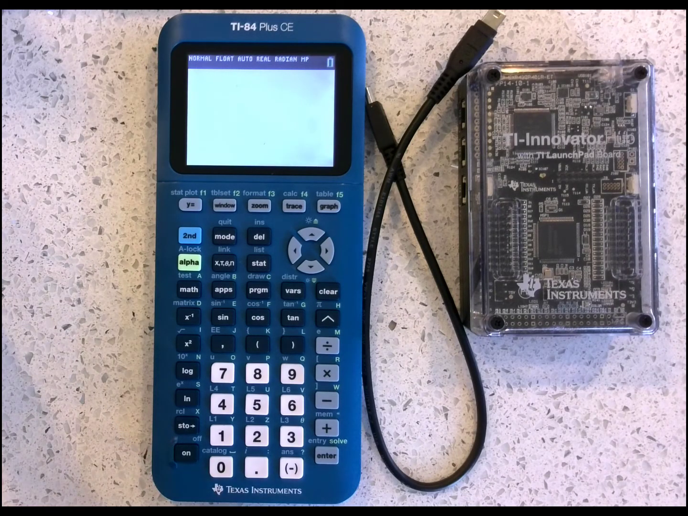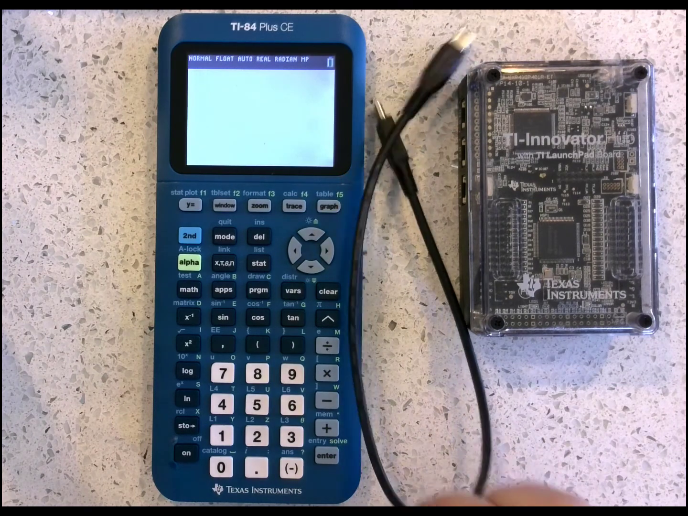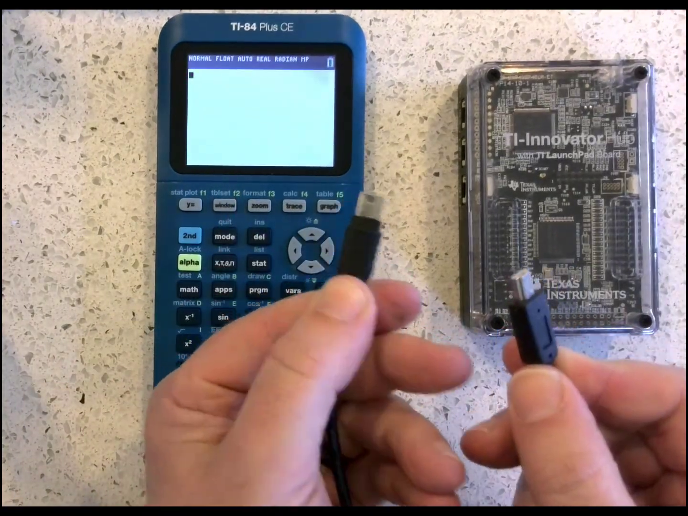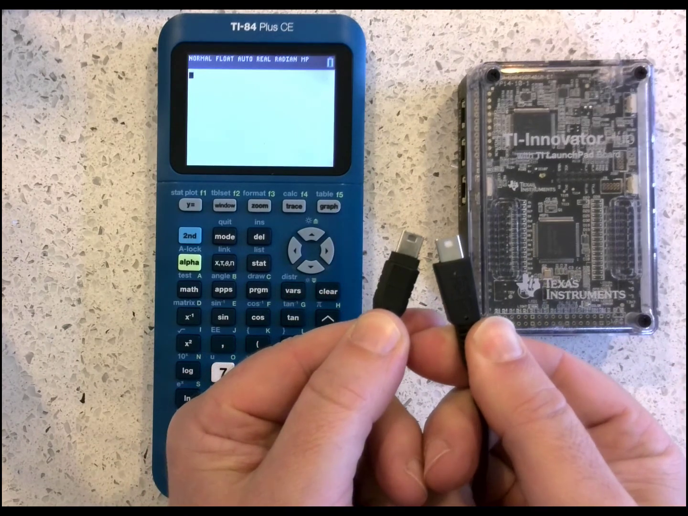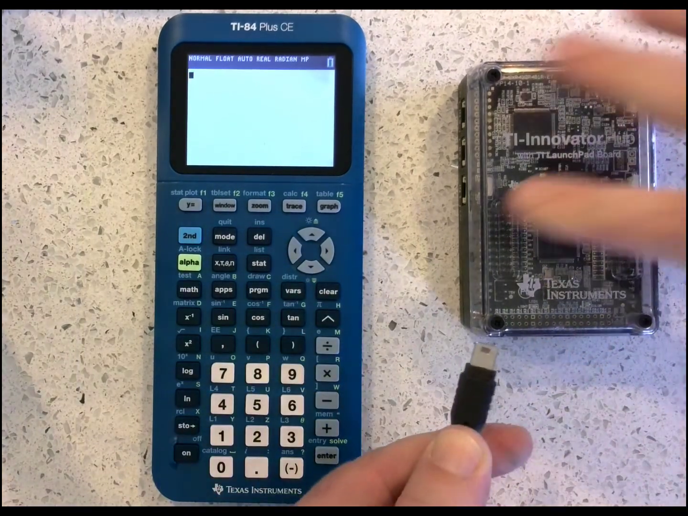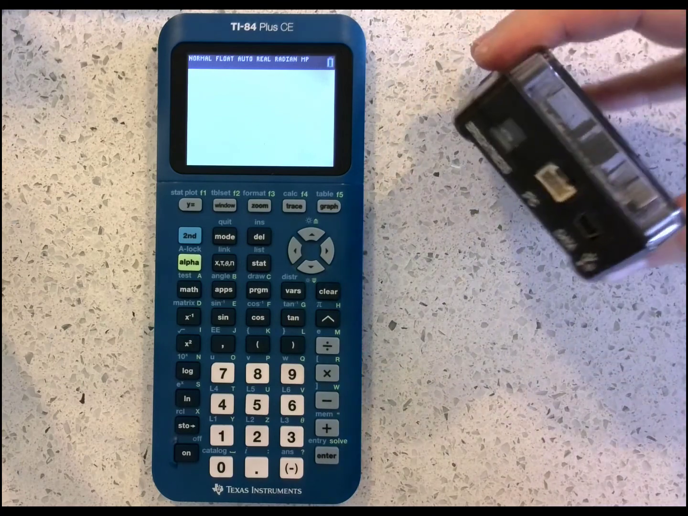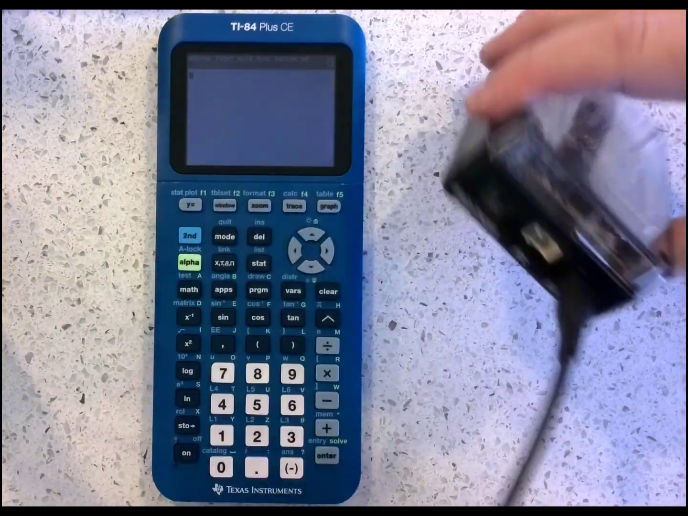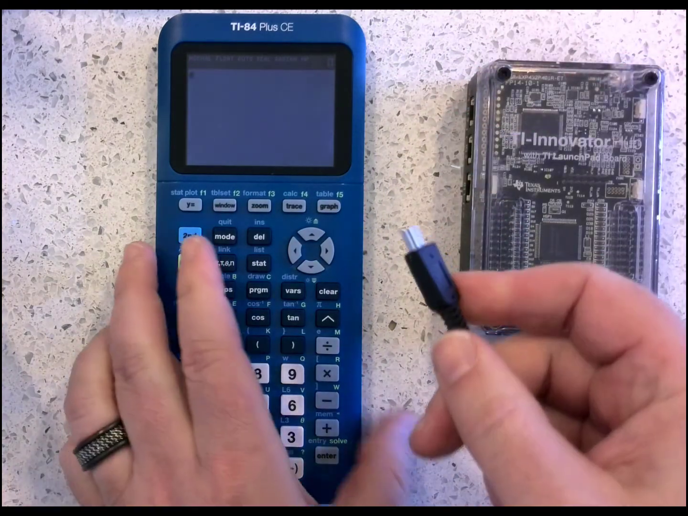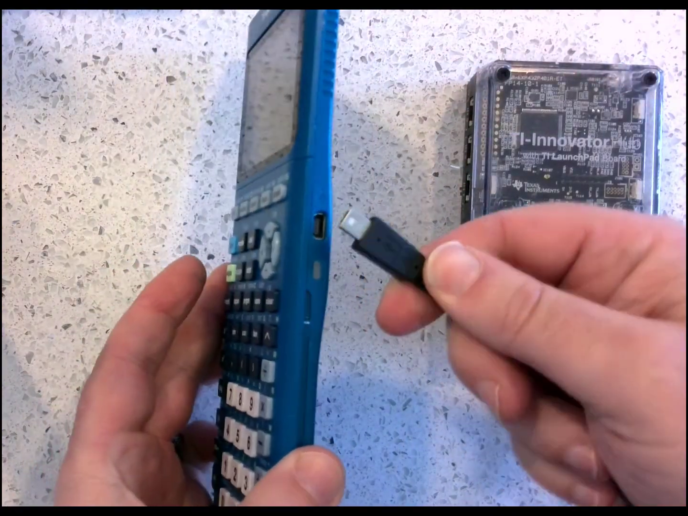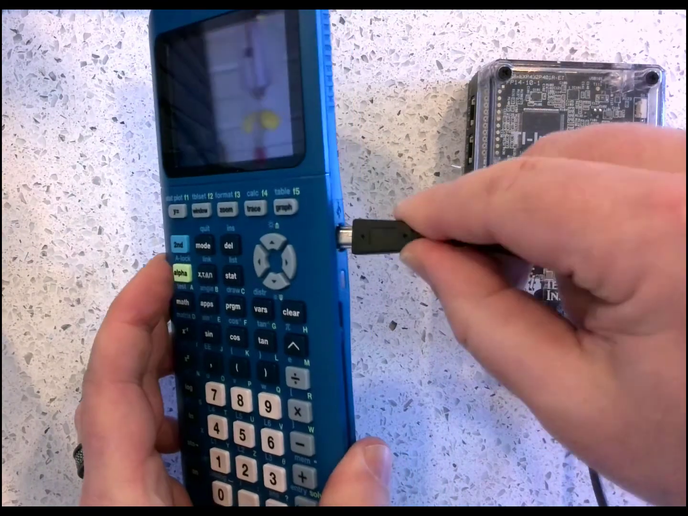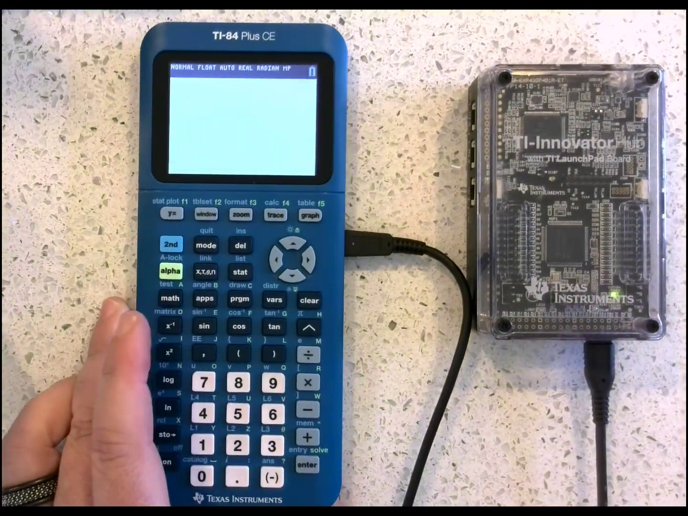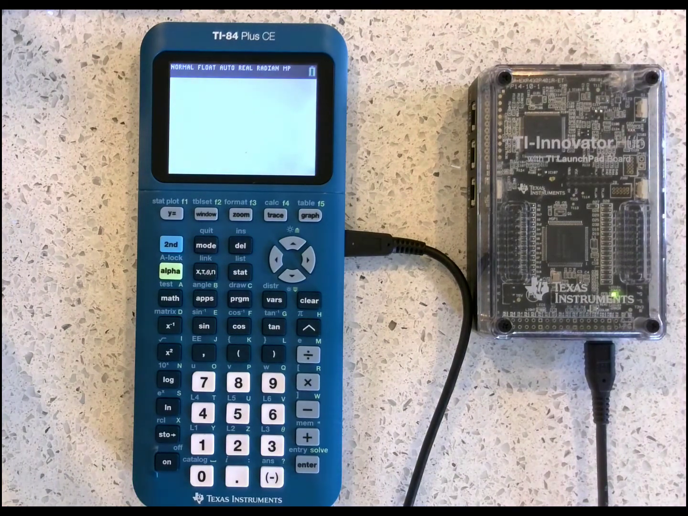Now let's see our code in action. First, on the TI-84 Plus CE. Start by grabbing your connection cord. There's an A end and a B end on the cord. Put the B end into the Innovator Hub where it says Data B. Put the A end into your TI-84 Plus CE. The port is on its side. You will see your Innovator Hub light up, which means you are connected.